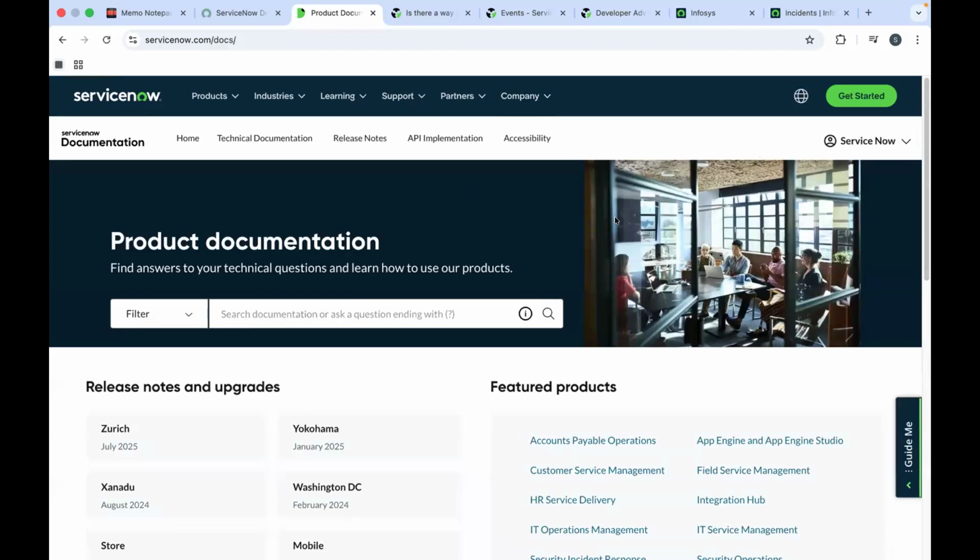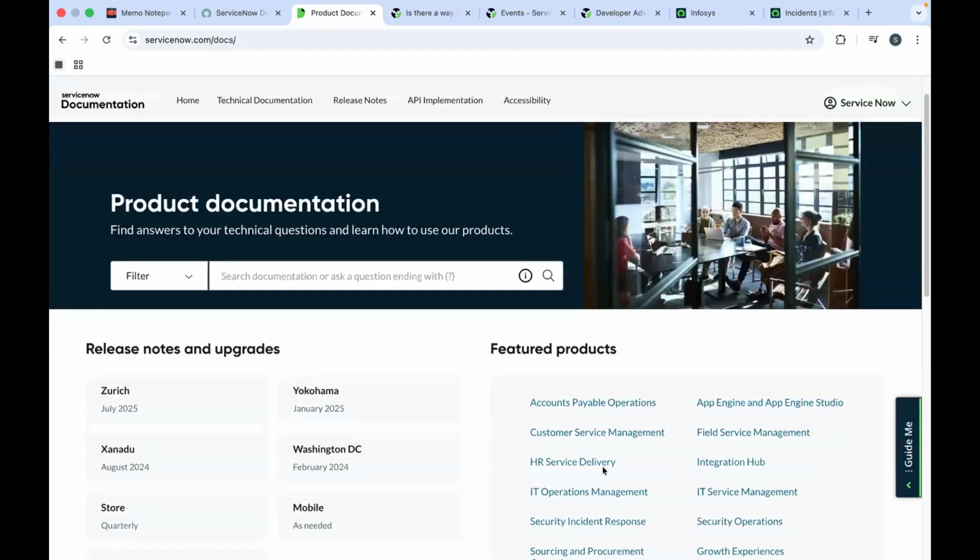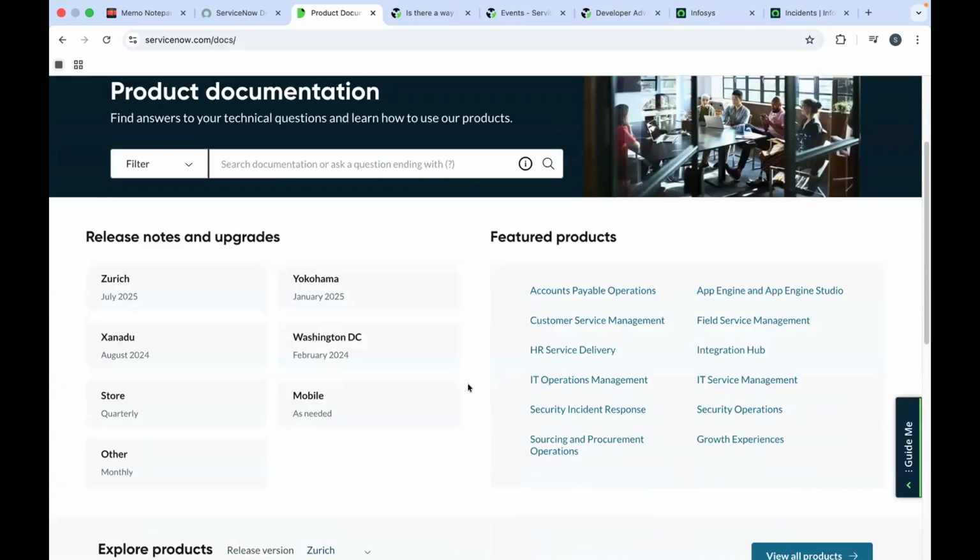So you can see the featured products that ServiceNow has released: account payable operation, HR service delivery, IT operations, HR IT service management. We can go and explore the documentation part, and you can see the release notes and upgrades. We have a recent release that I have told you about. Our Zurich version was released in July 2025.